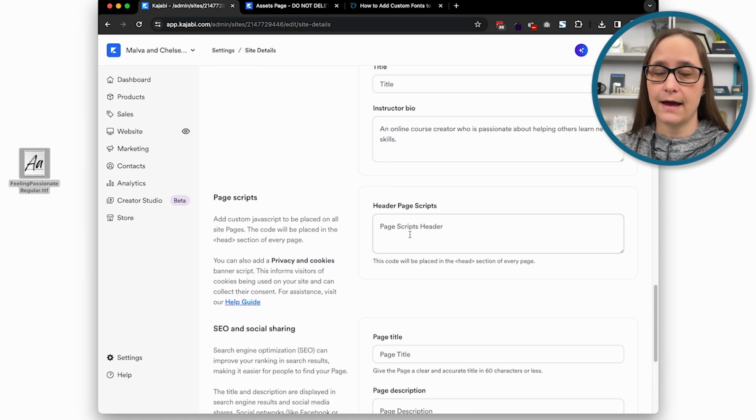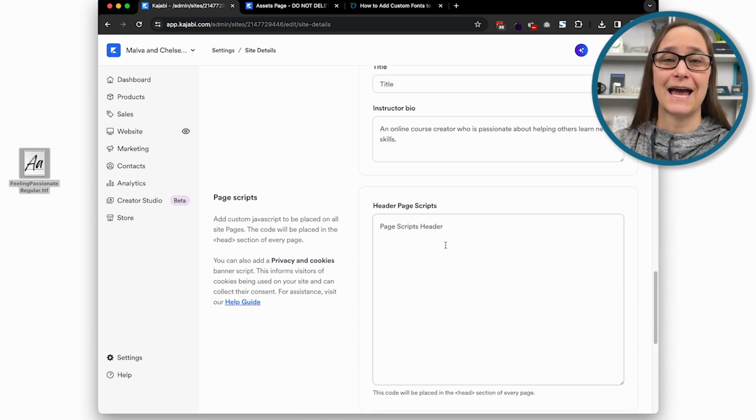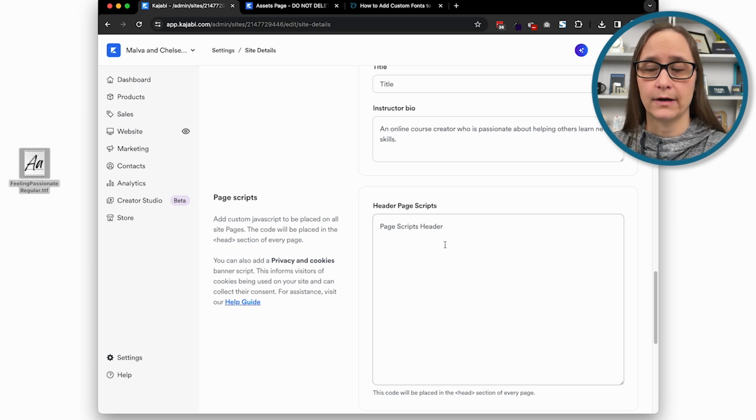So you may or may not have stuff in here already. If you do have other code in here, maybe don't delete it unless you know what it is, and if you don't need it, you can take it out. But for the most part, you could just add to this area if you already have something in.